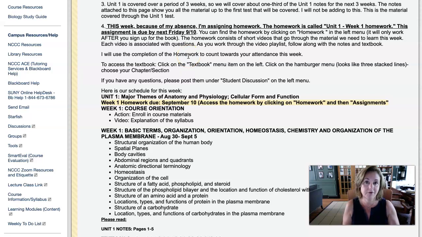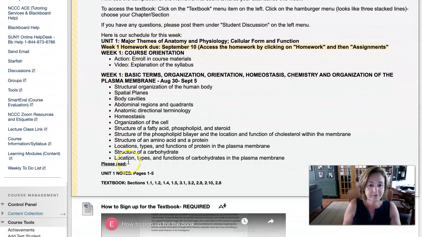Basically, those notes cover all of Unit 1. So we were going to cover about a third of those notes this week. And so I listed out what we would have done in class this week. Okay, so this is what we would have covered face to face. In the notes, I would have tried to make it through pages 1 through 5, and I would also go through the syllabus with you.